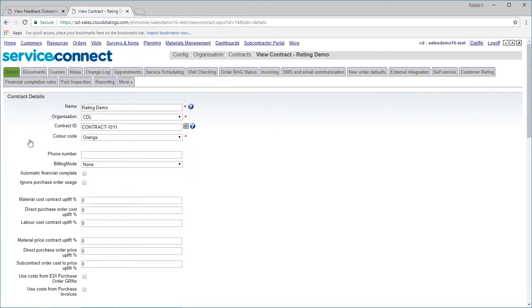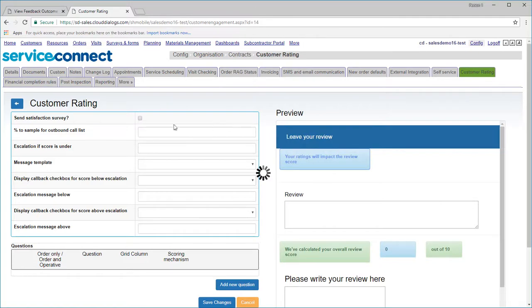Okay, so now go back into that contract and select Customer Rating. This is the part where you're going to create the survey that gets sent out to your customers. So you need to select Satisfaction Survey so that they all actually get sent out. By ticking Send Satisfaction Survey, every job that reads Work Complete will be sent a rating email, but this is obviously only if they've been set to message.